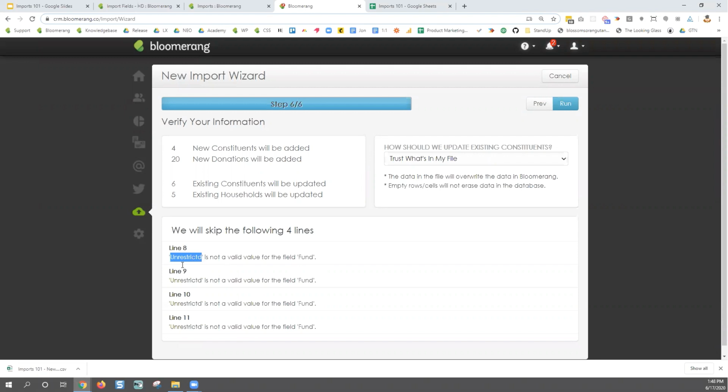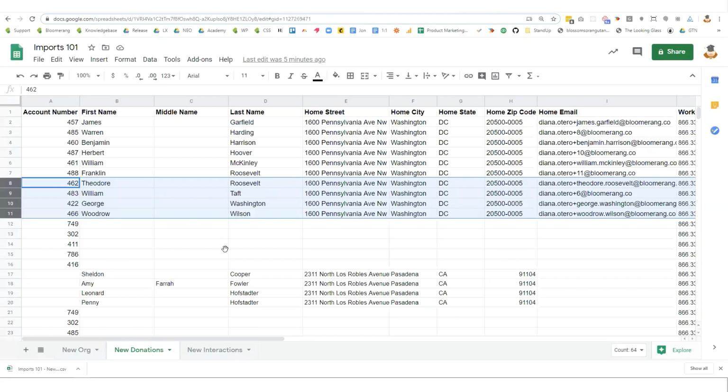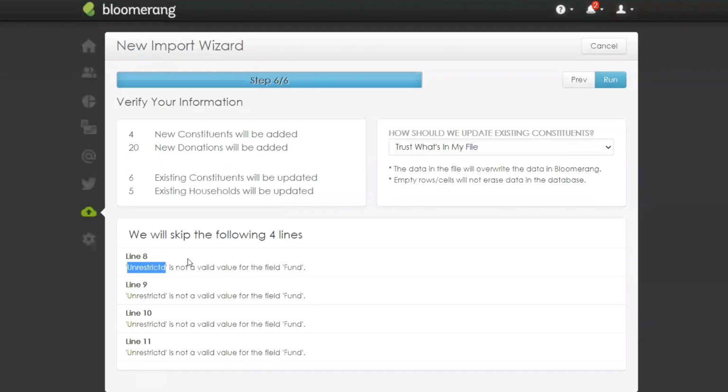And when it says it's going to skip this, it's not just going to, oh, bring in the constituent information and then just skip the donation information. It's going to skip the entire line. Now that's good to know. So this tells me what I need to fix.